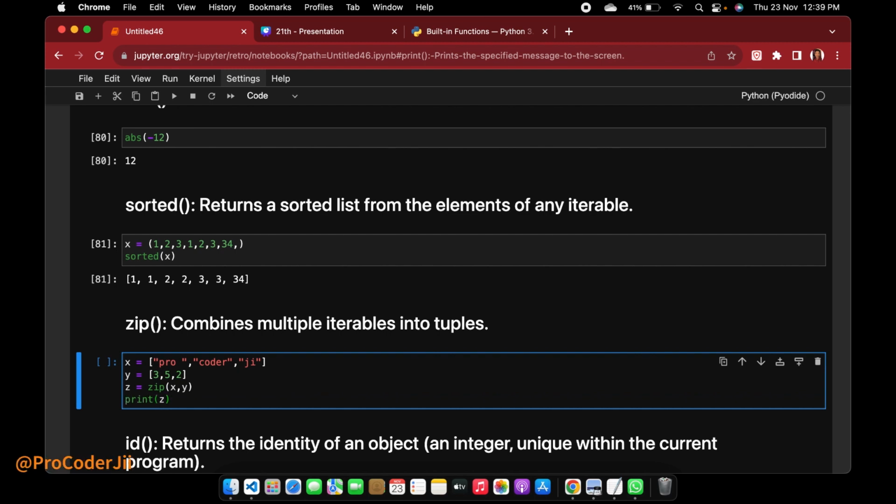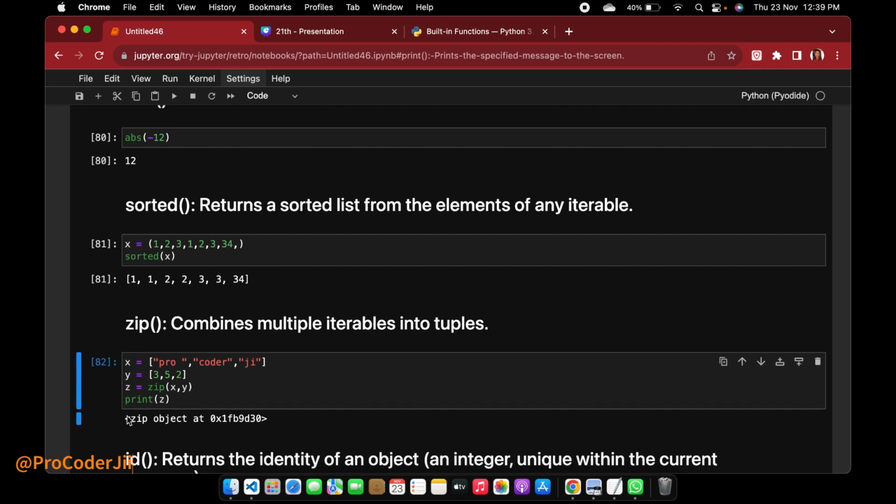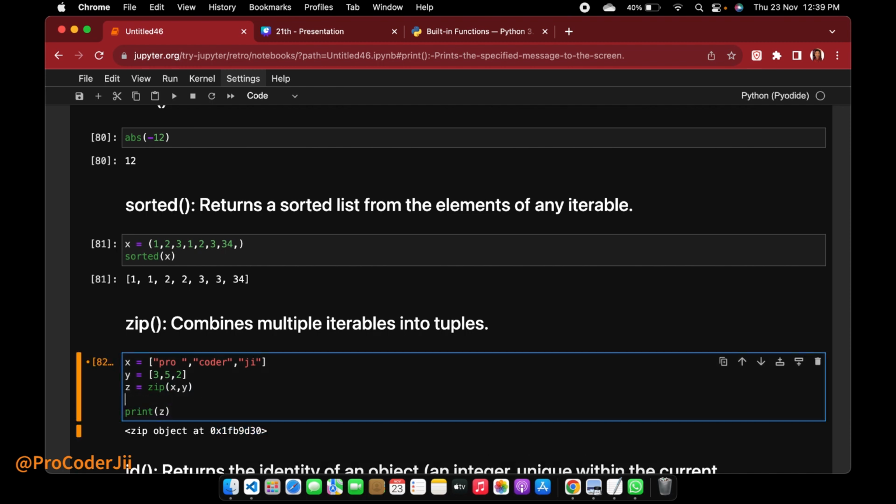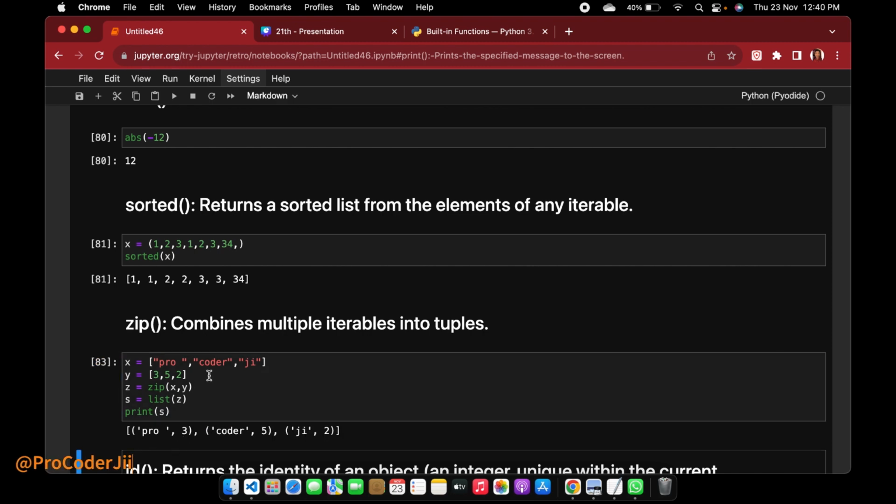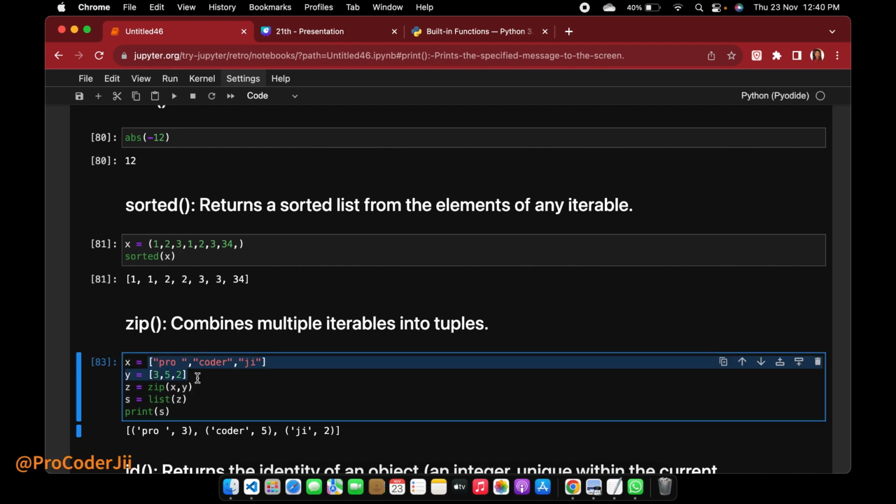So what do I get, everyone? I get a memory address because this is a lazy function, but you want to see what the zip function has done for me. So you just create one more variable, like I want to create s and convert this into a list. Now my jet is converted into a list, and I just print my s here. So with the help of this I convert this memory address into a list, and I can see what the zip function has done for me. So zip function combines multiple iterables into tuples. Like I have 2 lists here, and pro is converted into 3, coder has 5 letters and g has 2 letters.